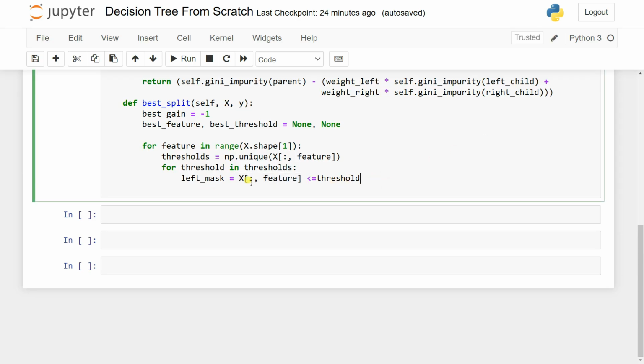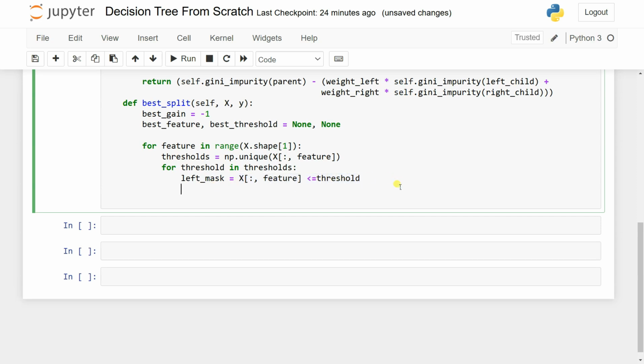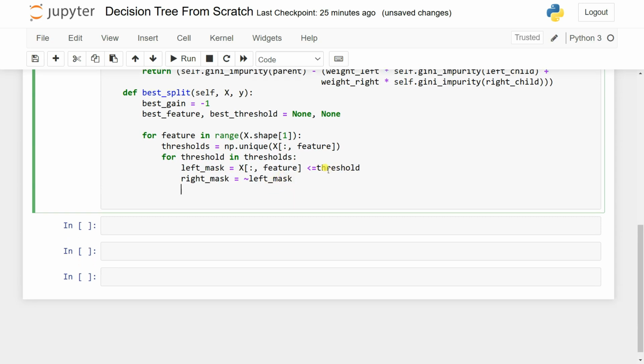So all of the values that are less than the threshold will directly go to the left mask, and the rest of the values go to the right mask. So you use this one as the left mask; the opposite of the left mask is called the right mask. Now we can calculate the information gain for that. This is self.information_gain, and inside it you pass y, and y of the left mask and y of the right mask of the node. Then this is our information gain.